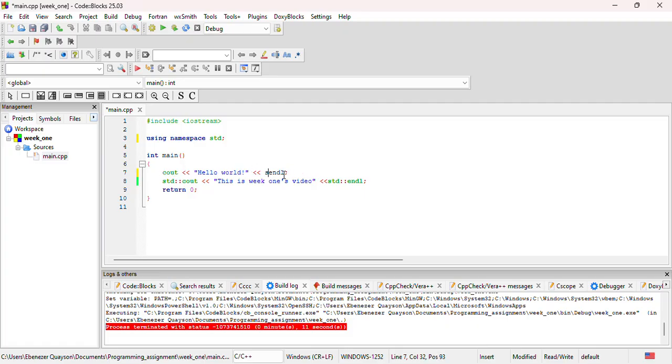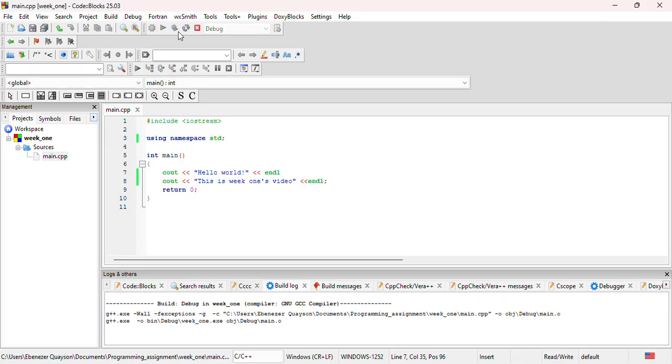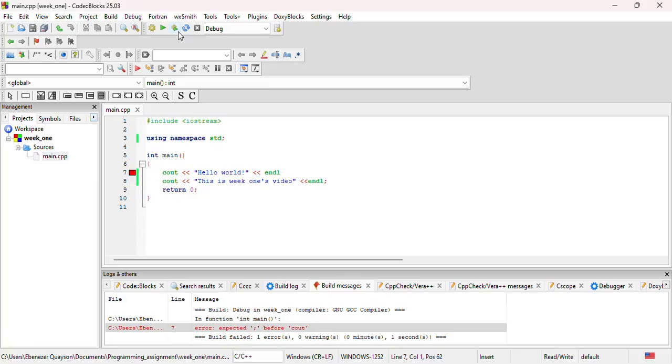Right? So yeah, I'm going to remove them now. And before I run it, imagine I forgot to add this semicolon and then I run it. You realize I'm getting an error. And what's the error? They expected a semicolon before this cout, so I'll put a semicolon back.